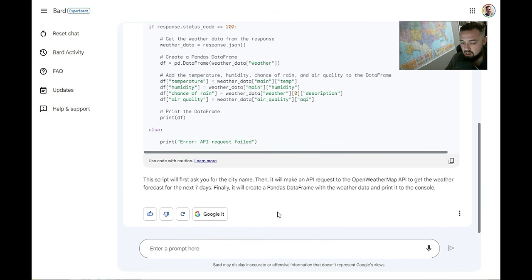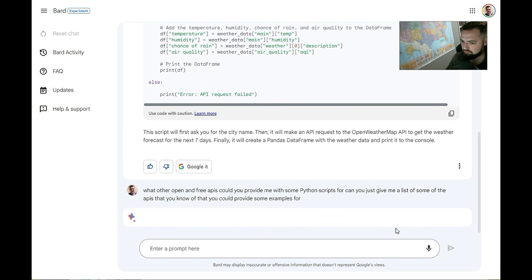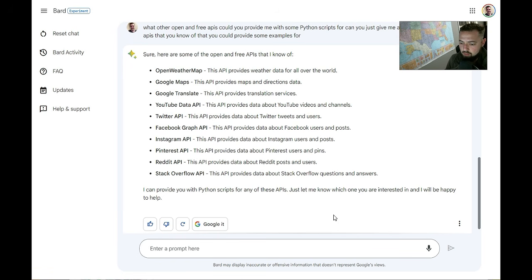So I'm going to ask it a couple of different questions. I'm going to say, hey, what other open APIs like this could you provide me with some scripts for? Just looking for some ideas. So what other open and free APIs could you provide me with some Python scripts for? Can you just give me a list of some of the APIs that you know of that you could provide some examples for? So we'll see what it gives. And then based off of what it gives me, I'm going to take one of them and think up a use case for it real fast and see what it will give me.